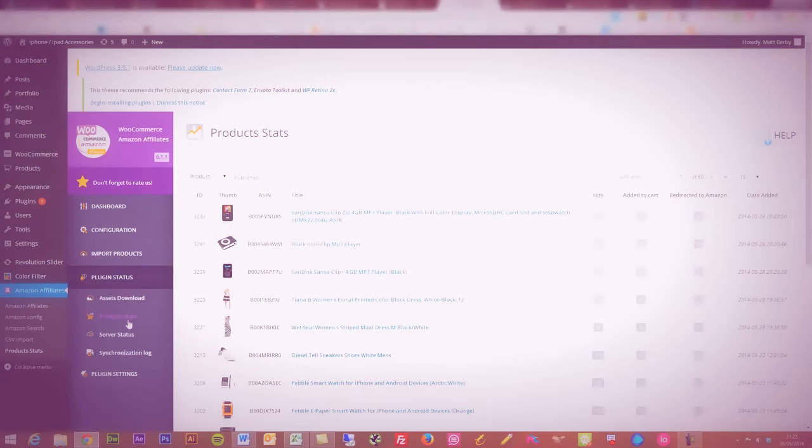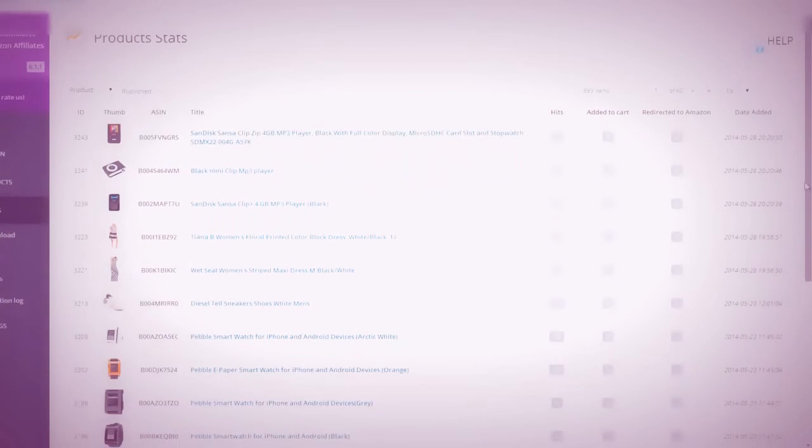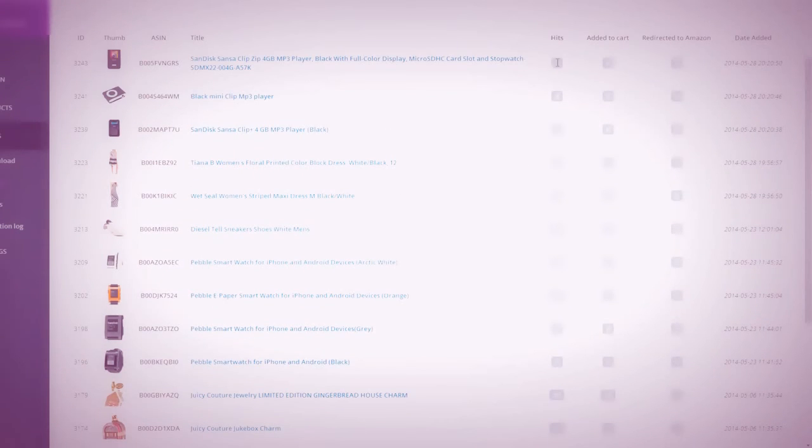So from the product kind of measurement and stats measurement side of things, you've got the product stats, which again, really great interface, has all your products here. So what you can do is you can see how many hits any of these have had. So obviously we've just looked at that product, we've had a hit. How many of them have been added to the cart? So you can check cart abandonment. So we've got 5 here.